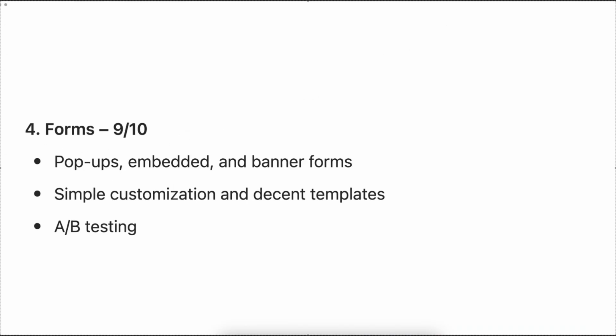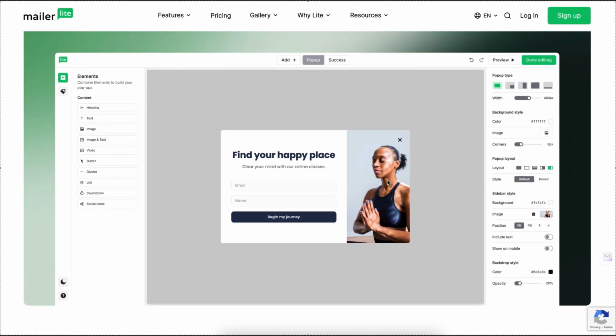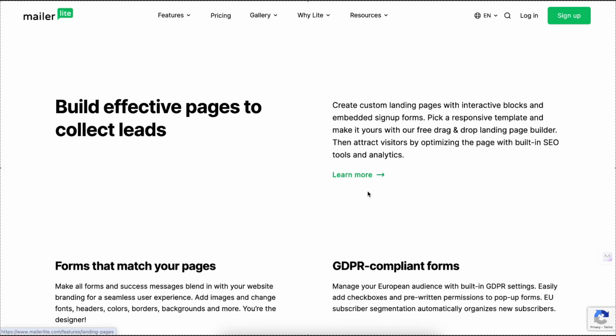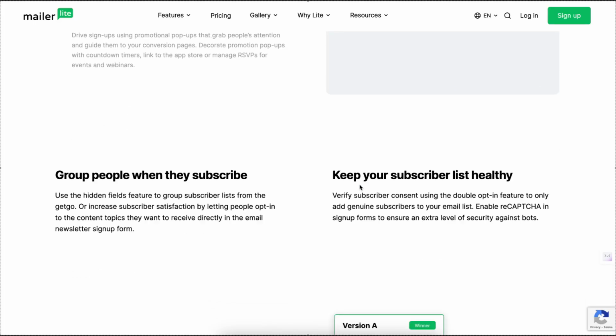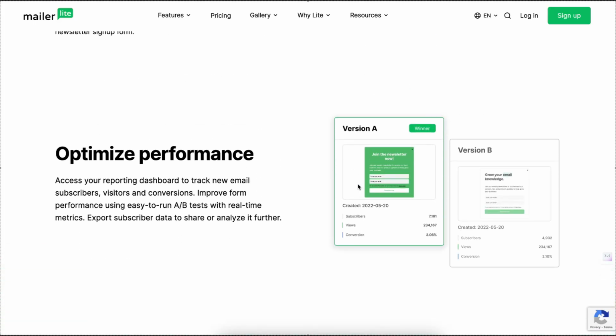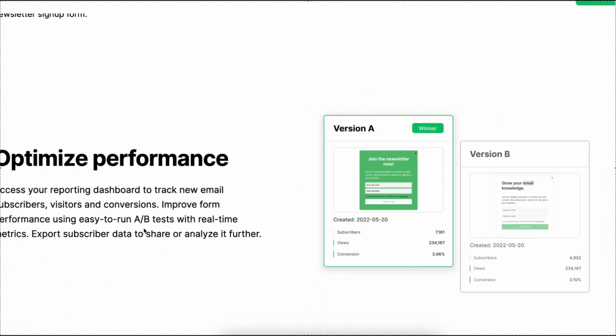When it comes to forms, I actually really like the forms as well. As you can see, you have the form builder that is pretty simple to use. And the very important thing here as well, which not every email marketing software has, is that you have A/B testing on email opt-ins.